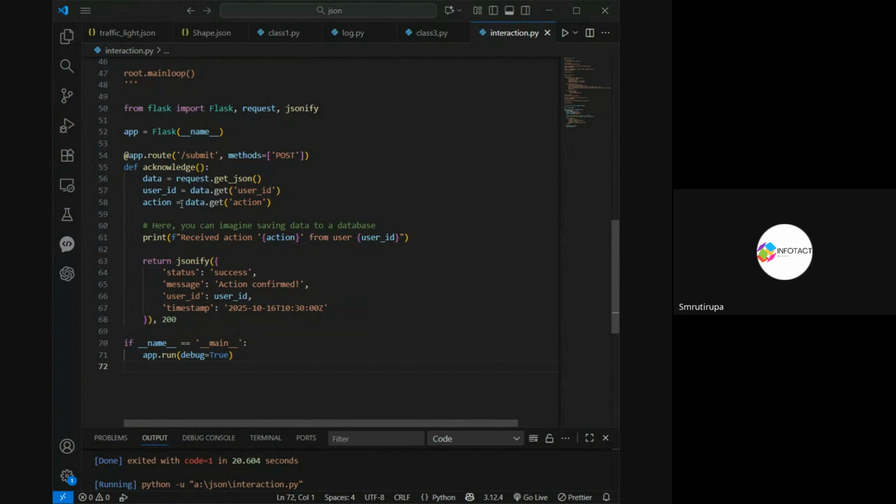It will do data = request.get_json(), that is parsing the incoming JSON request body, then extracting the user ID and action fields from the JSON data. Then let's talk about receiving the action, like what it will print. It will print it for debugging purposes, then return a JSON response with status, message, user ID and a timestamp. And for the success status code, what is the success status code, guys?